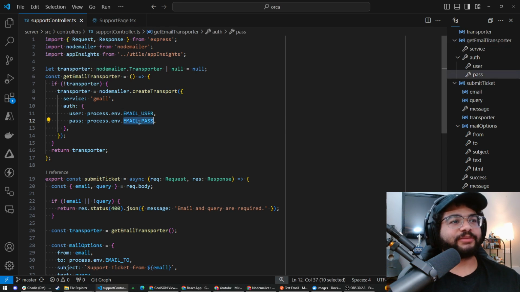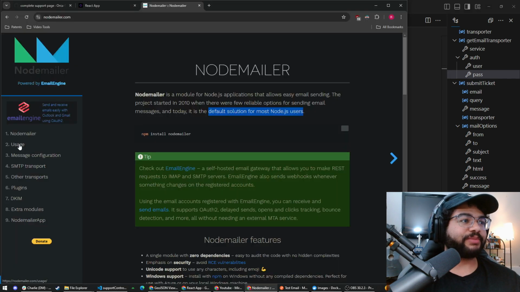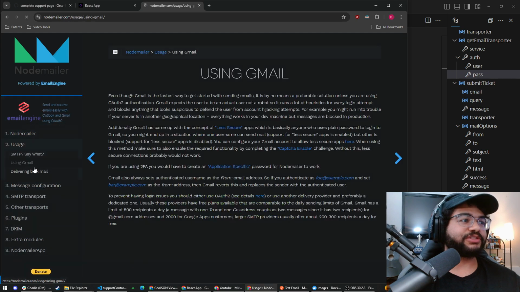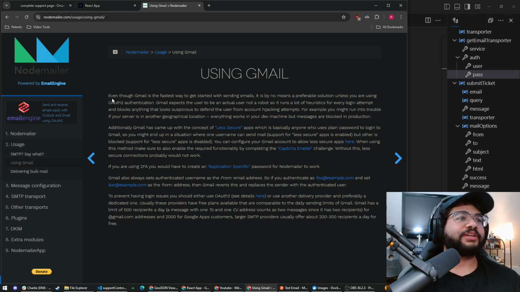And then the email pass, it's not the same as the user account's pass, but Node Mailer made it sound like this was going to be a pain in the butt. Let's see if it, using Gmail. Yep. So even though Gmail is the fastest way to get started sending emails, it is by no means a preferable solution unless you're using OAuth for authentication. Gmail expects the user to be an actual user, not a robot, so it runs a lot of heuristics for every login attempt and blocks anything that looks suspicious to defend the user from account hijacking attempts.